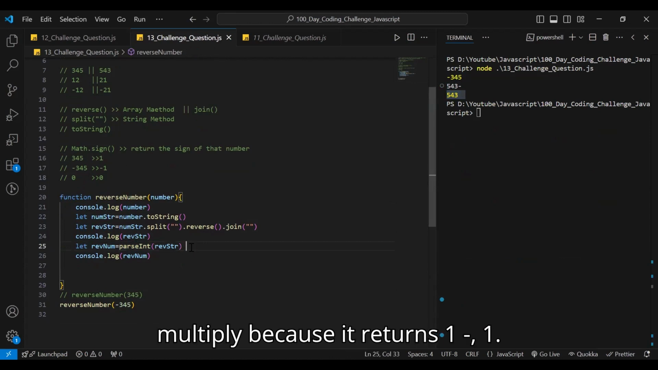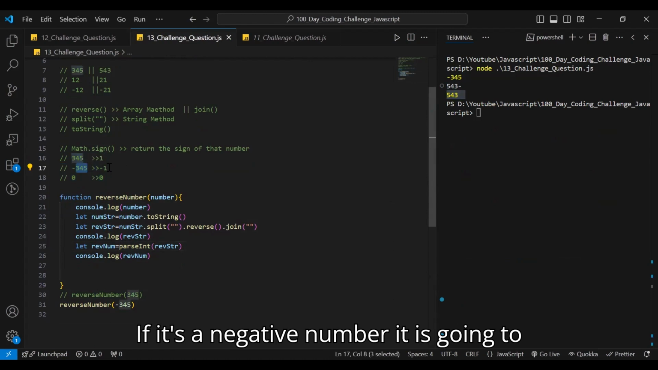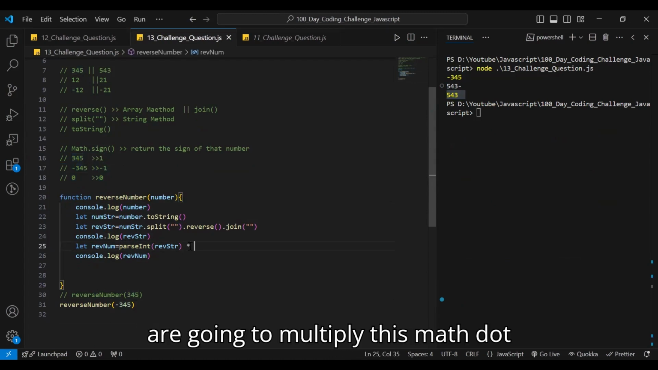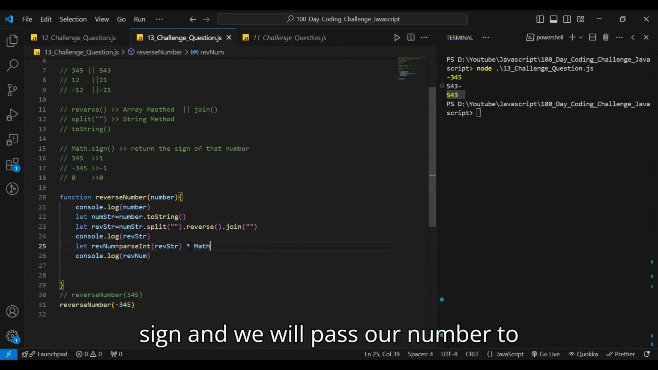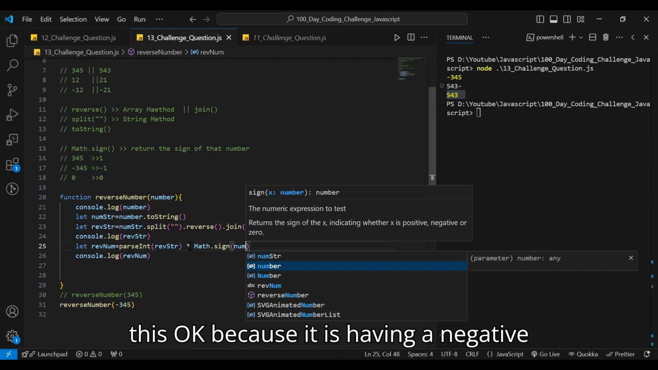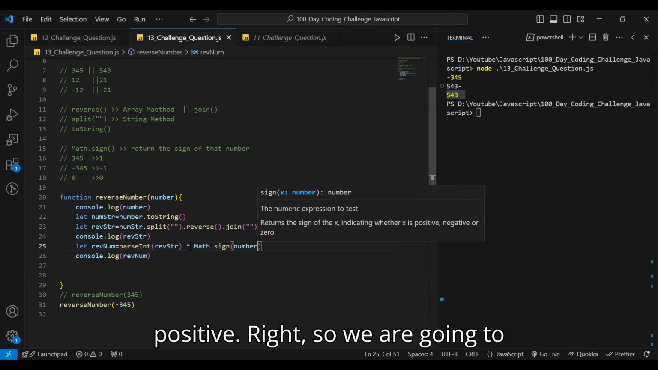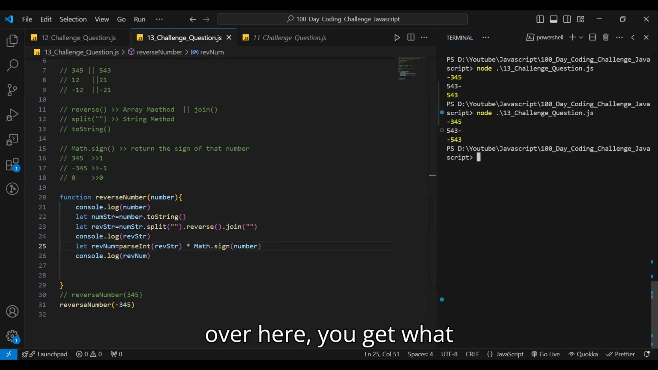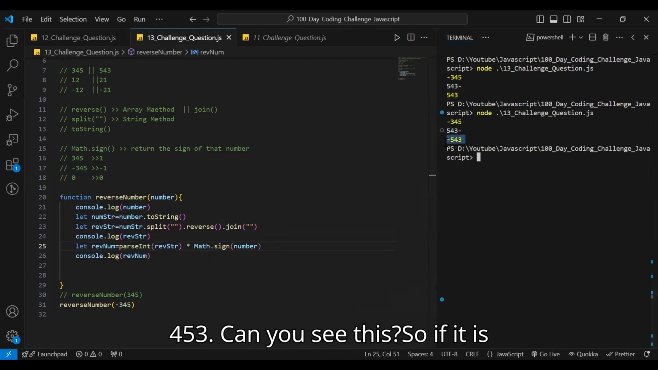So we will multiply, because Math.sign returns minus 1 if it's a negative number. We are going to multiply by Math.sign, and we will pass our number to this, because it is having a negative or positive sign. So we are going to directly do this. And now when you run it over here, you get minus 453. Can you see this?